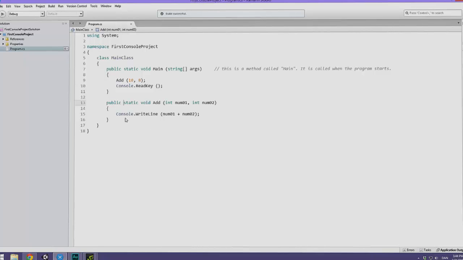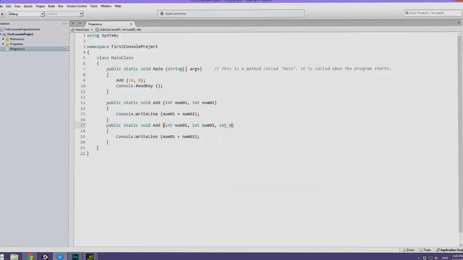What you can also do is have multiple different methods with the same name, but with different arguments. So let's say that we have another method called Add that doesn't take in just two arguments, but takes in a third one too, num3 here, and we're going to add num3 down here too.